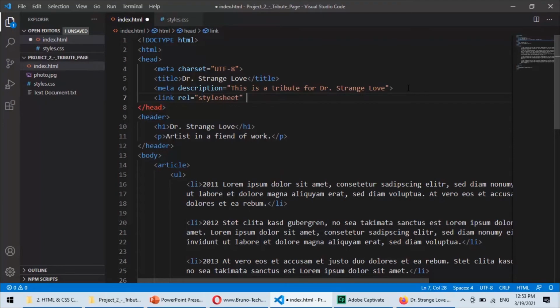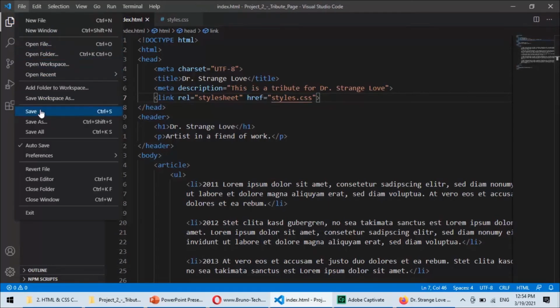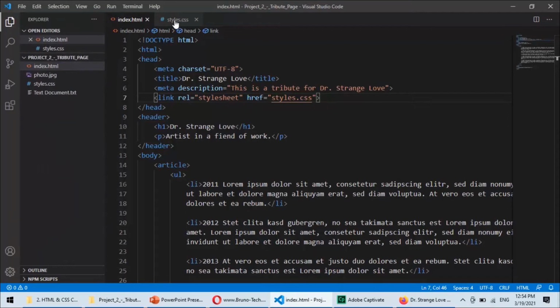And of course we need the last thing, href, where to find that, and that's going to be styles.css, and we can close that. So the HTML is already there. Right, so I'm just going to save it quickly just in case.